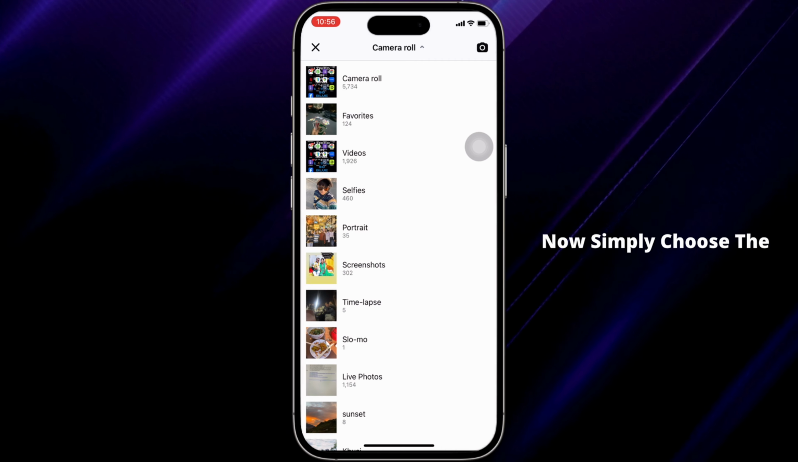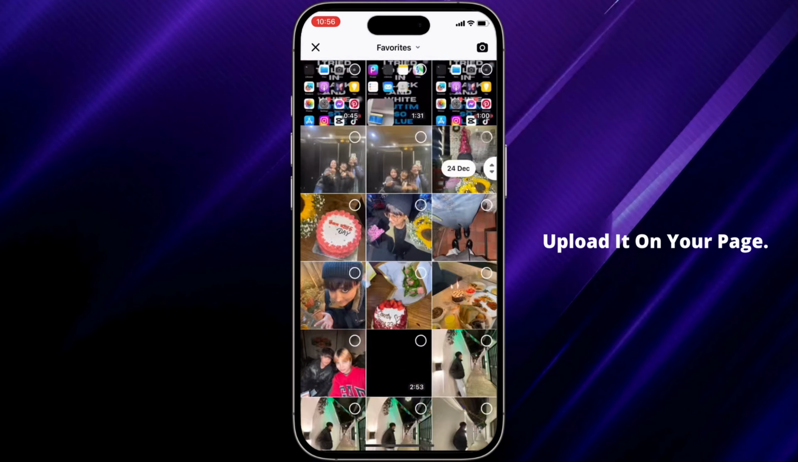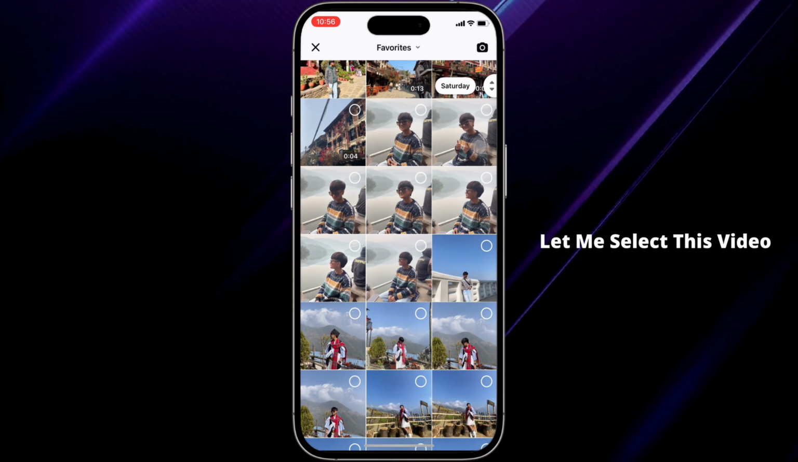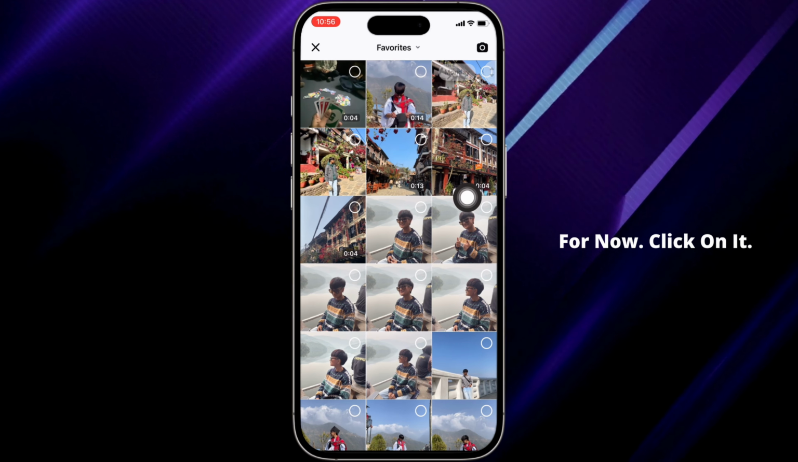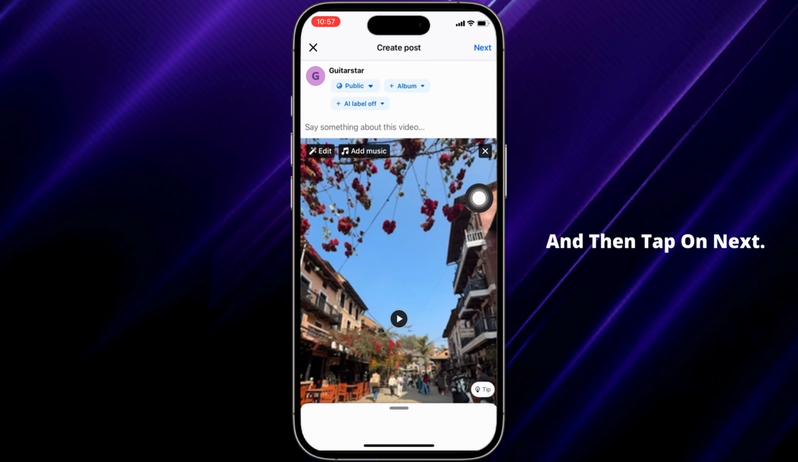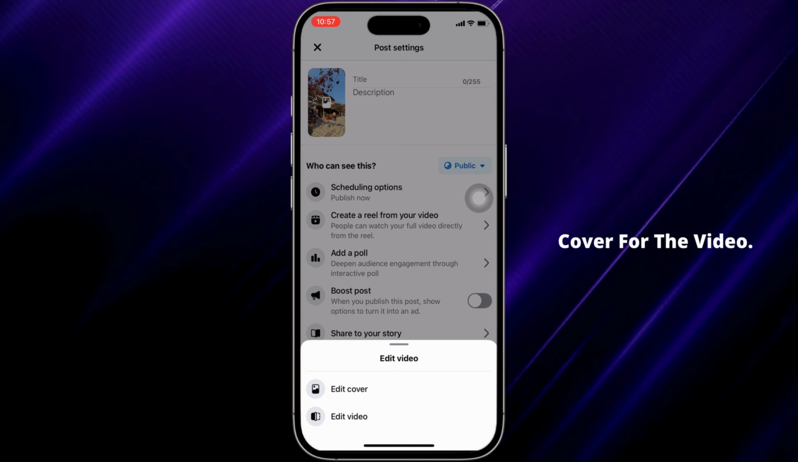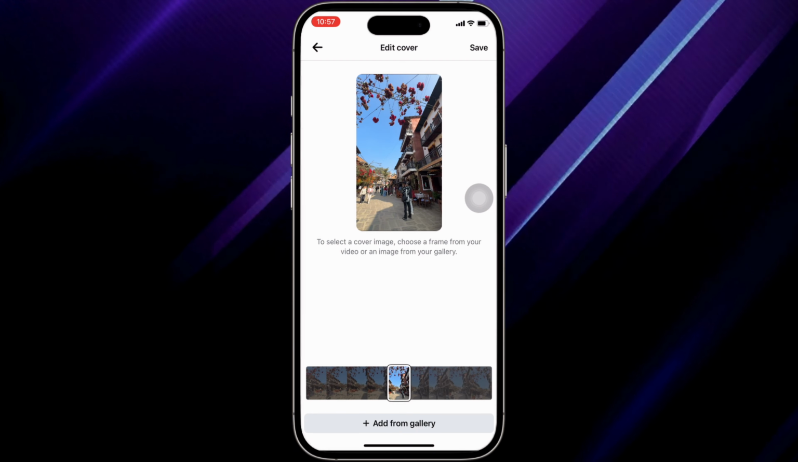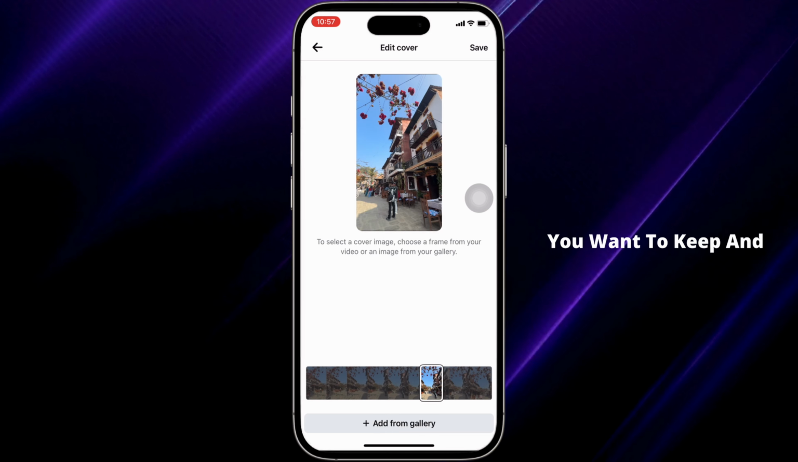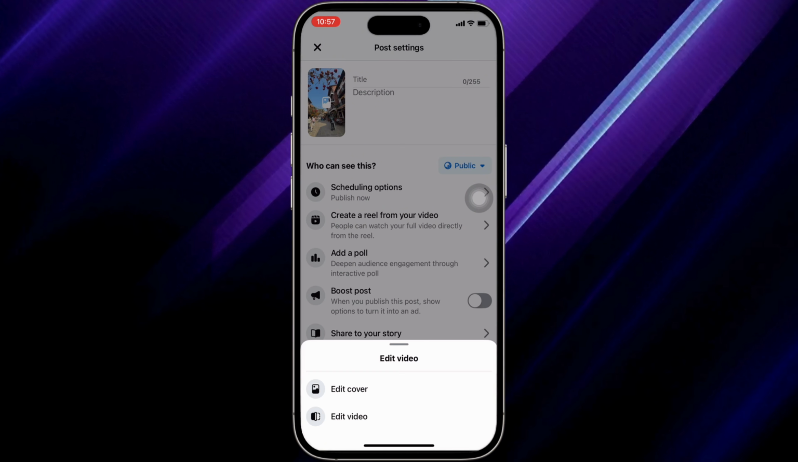Now simply choose the video that you want to upload on your page. Let me select this video for now. Click on it, and then tap on next. Well, if you tap on the video, you can edit the cover of the video. Select the cover that you want to keep and then tap on save.